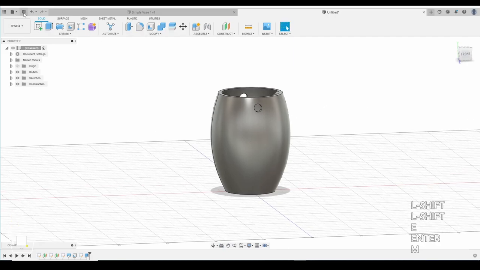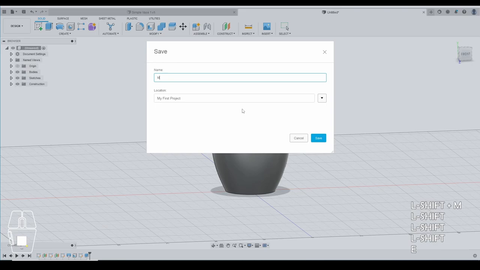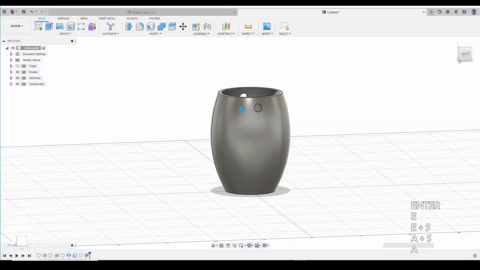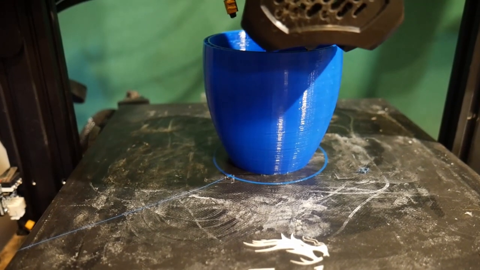You can go ahead and save this. I'm going to save this as my simple vase, and you can go ahead then and export it for 3D printing.